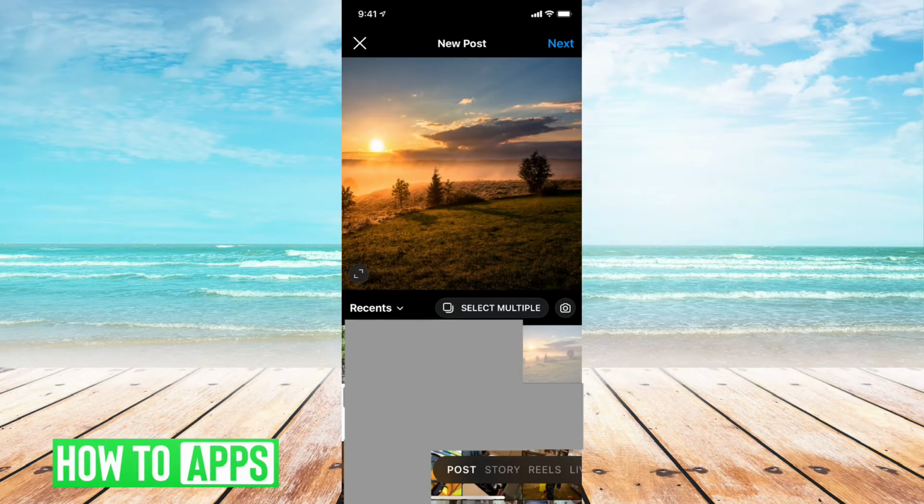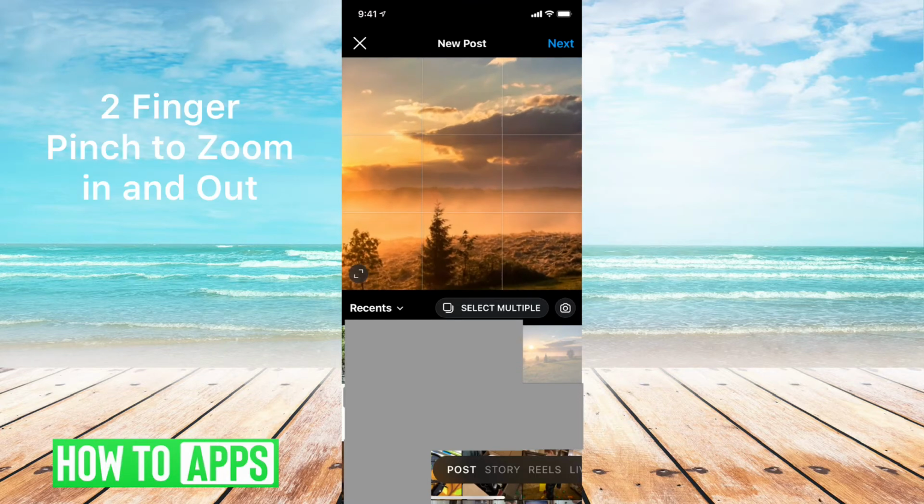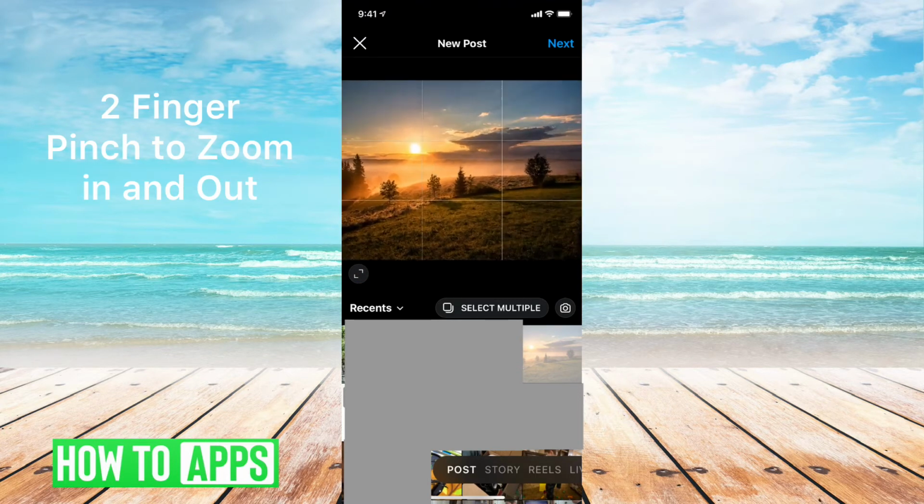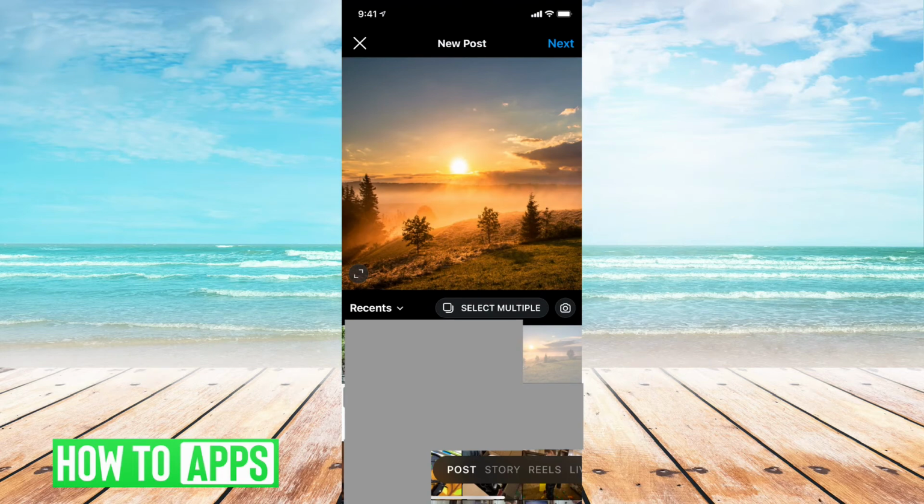So now that I've chosen my image, you can use 2 fingers to zoom in and out to get the crop that you want. I think I'm going to crop it to right there. And so now that I'm happy with my crop, I'm going to tap on next.